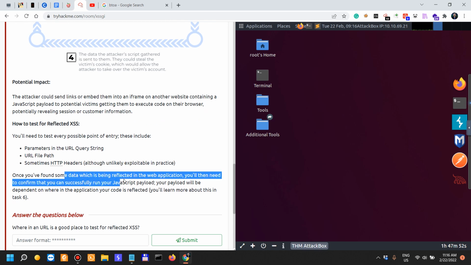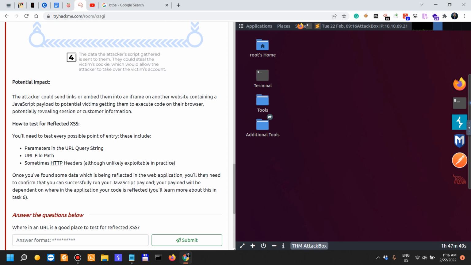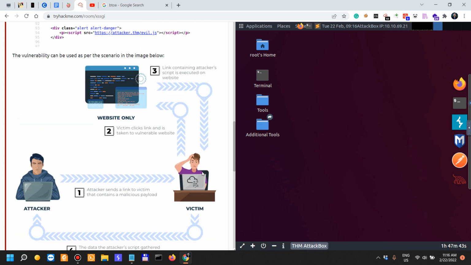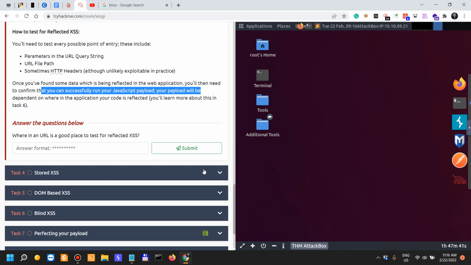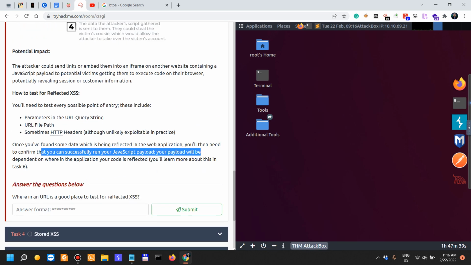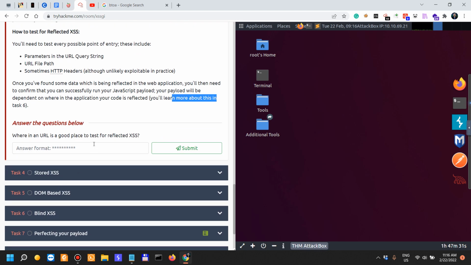Once you've found some data which is being reflected in the web application, you'll then need to confirm that you can successfully run your JavaScript payload. So you must ensure that this is not a situation where you're dealing with self-XSS. Your payload will be dependent on how your code is reflected. You'll learn more about this later.